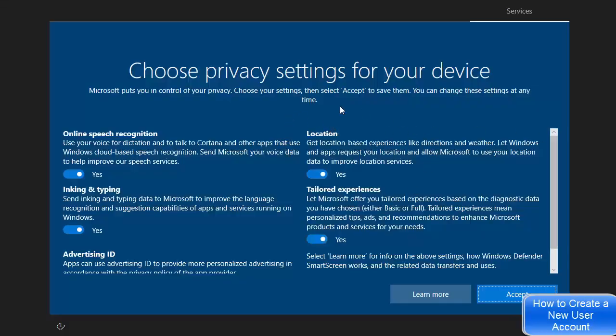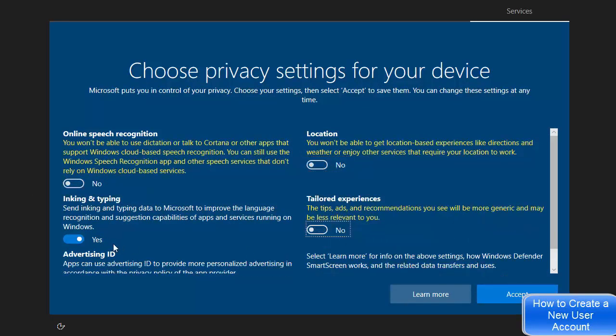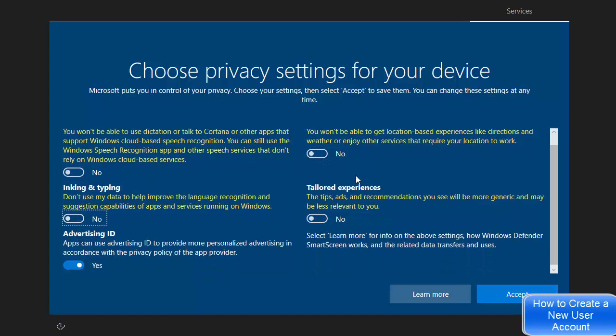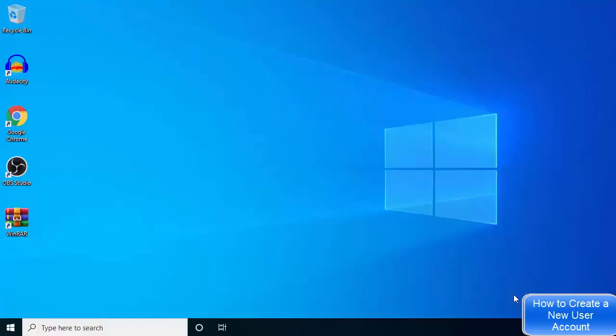And for the first time when you do this, it's going to take a few seconds to set up the new user account. And then whenever you log in with the new user account for the first time, it will ask you these questions. So I don't want to send any information to Microsoft, so I will just disable everything here. I will say no to everything, and then click on accept.